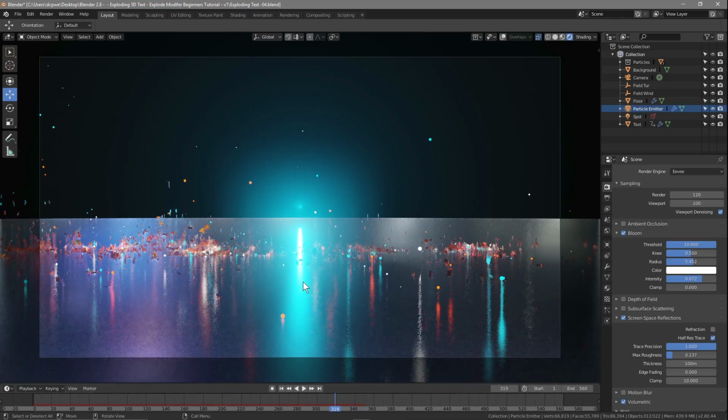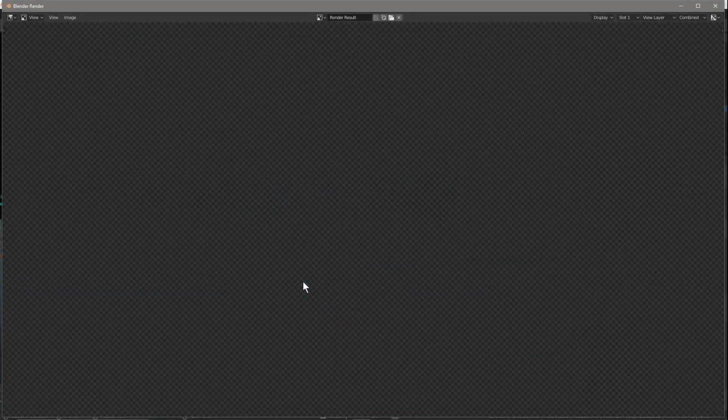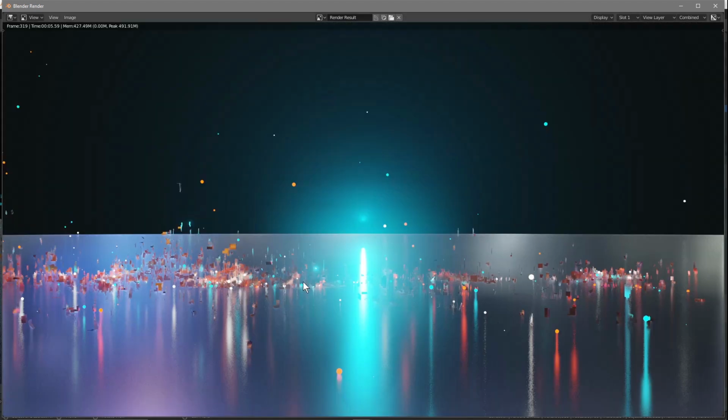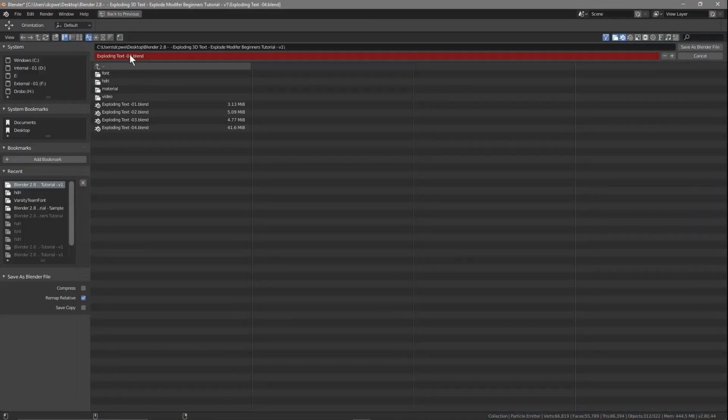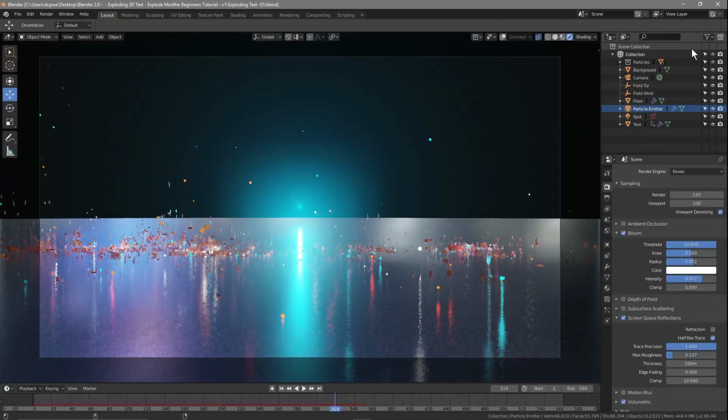Okay, let's pick this frame and render it, F12. I think that's going to be pretty good. Let's go to File, Save As, version 5.